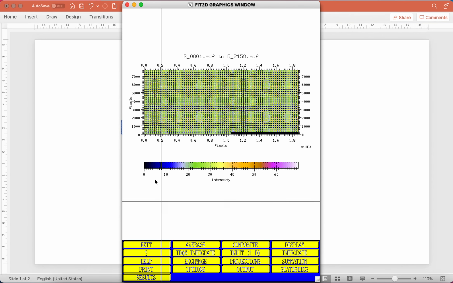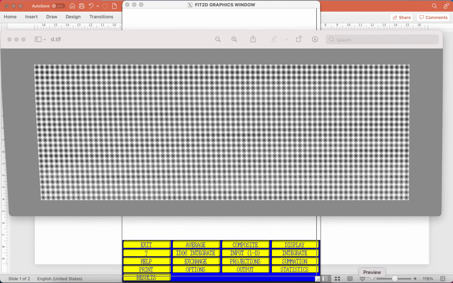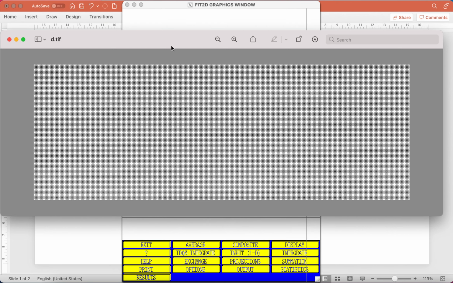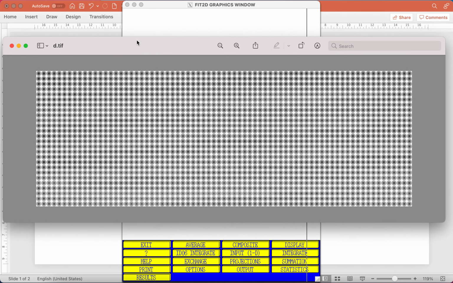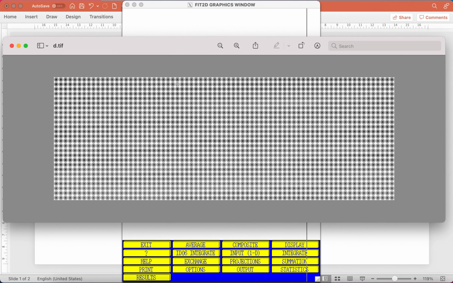Once we get back to this menu, and we can see this diffraction, this composite map on Fit2D, that means the process was successful. We go in our folder on the desktop, and we select the composite map, and here it is. So now we've created a composite map with 73 columns, ready for the next stage.